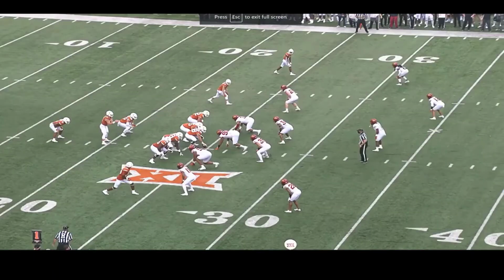All right, in today's video, we're going to take a look at some ways that you can use outside zone to attack the three safety defensive structure. Earlier on this year, we did a live stream that became a three-part series on the three safety defensive structure, so you can check those three videos out on our channel.